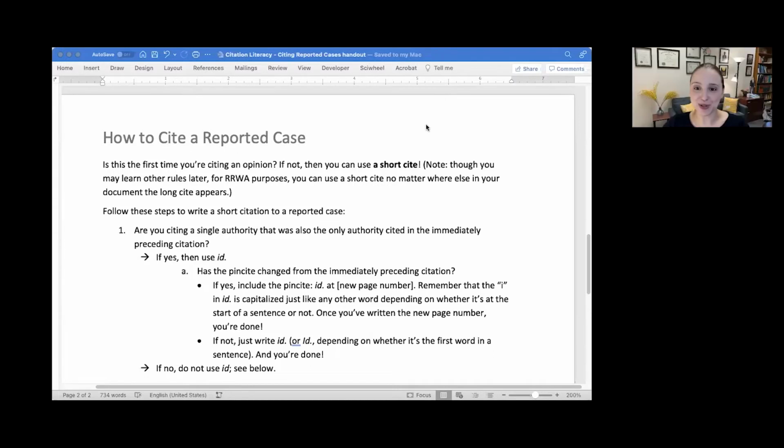So let's talk about short cites. And most of the information that we're going to go over here is in Rule B10.2 in the Bluebook, or on pages 16 to 17 if you have the hard copy of the 21st edition. So let's imagine that we are all the way back at the beginning of our decision tree. So our first question was, is this the first time you're citing the opinion? Alexa talked about what to do if the answer is yes. But if the answer is no, then you can use a short citation.